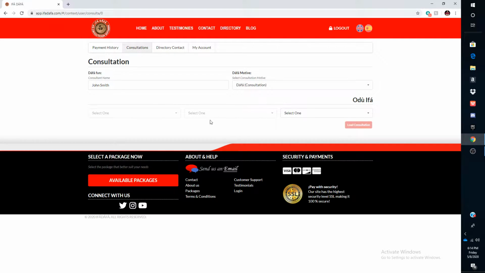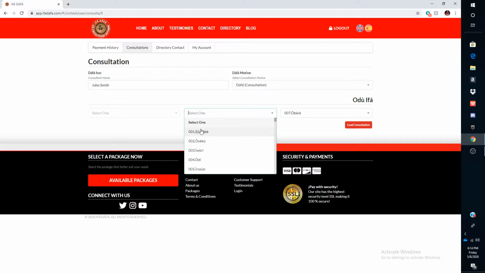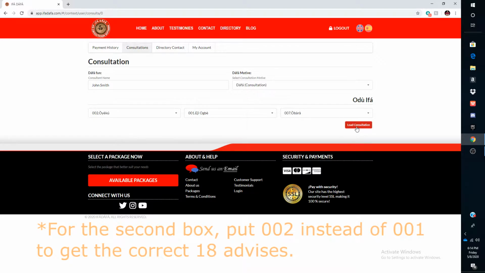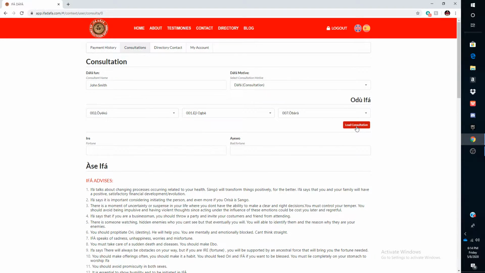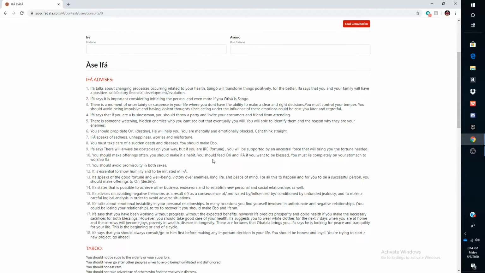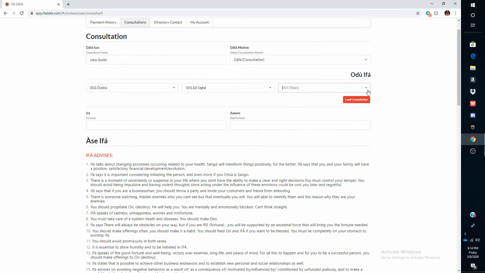Then we have the three parts of the OLUIFA. Here I'm just going to put a random one. Here I'm going to pick specifically the first one, and then here we'll just put 2. And then we're going to load the consultation, and it's going to give us the 18 advices that those three specifically give us. Also, I forgot to mention that there are 256 OLUIFAs to choose from, just so you guys are aware of that.